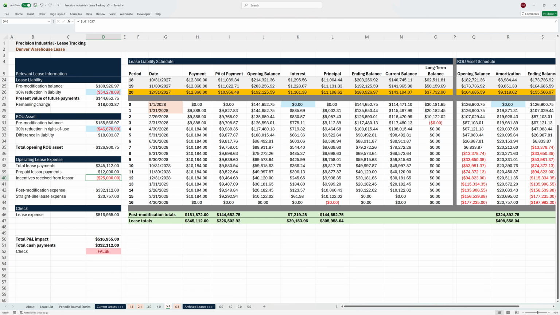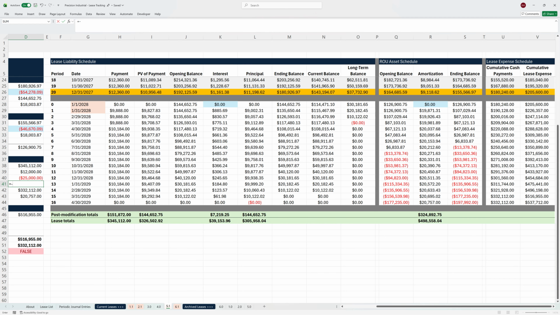And now we need to subtract off all the expense we've recognized up to the modification. So we'll say previously recognized. And this will be negative, and we'll link back to the cumulative lease expense in our orange row here.